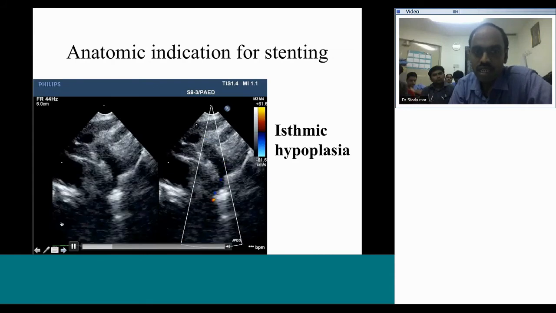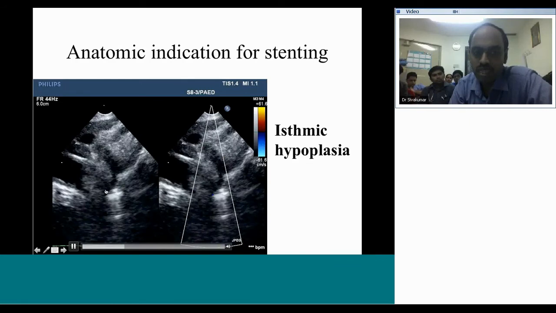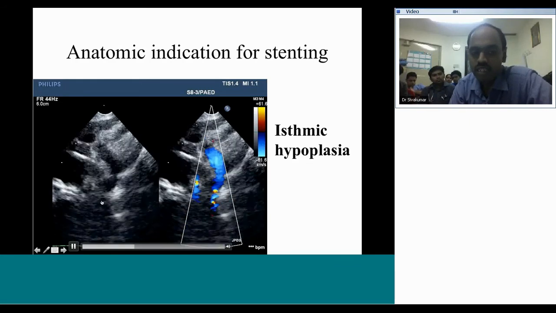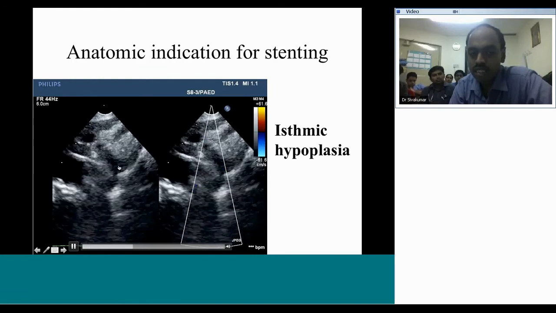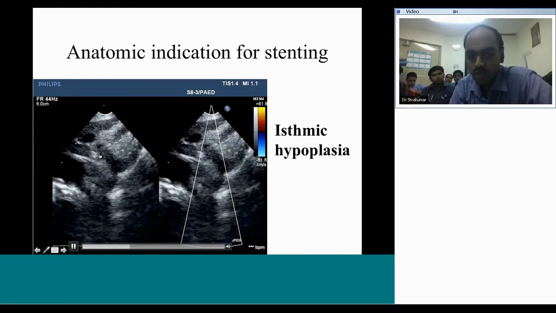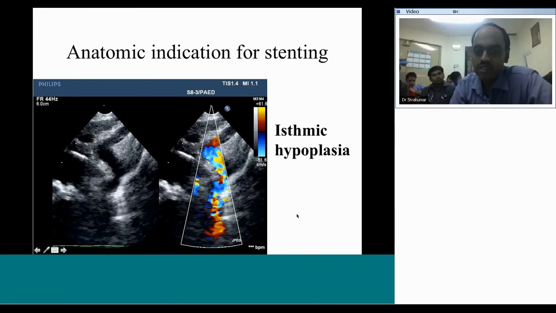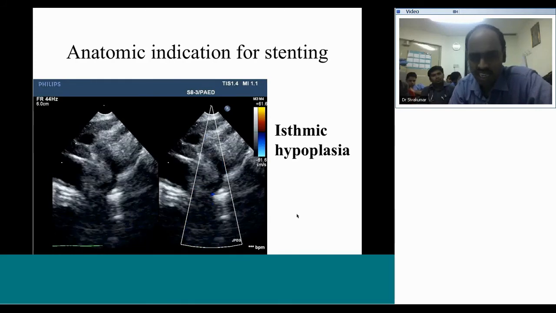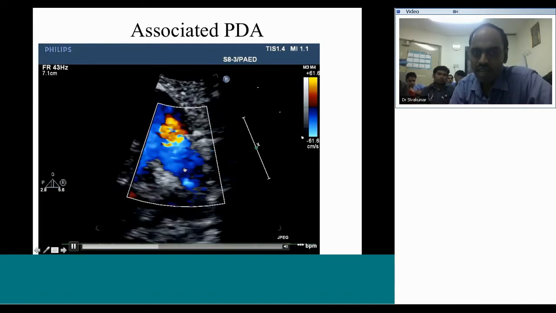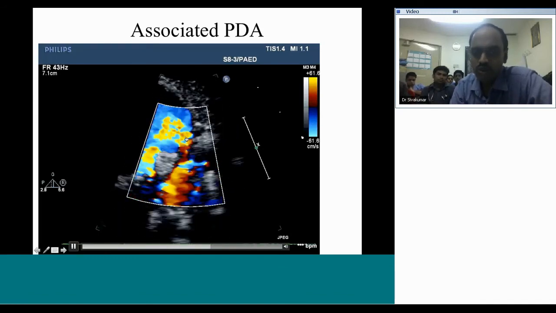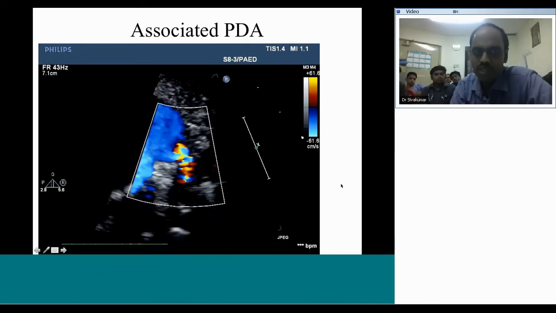What are the specific anatomical indications for a coarctation stenting? If you have a coarctation with either a transverse arch hypoplasia or an isthmic hypoplasia, you cannot have balloon dilatation alone, because balloon dilatation will work on the coarctation segment but not on the isthmic and transverse arch hypoplasia. So you have to go for stenting. So isthmic hypoplasia or a transverse arch hypoplasia is a definite indication for stenting. If you have a coarctation with an associated PDA, you have to go for a covered stent, because otherwise you will not be able to address both the lesions together.